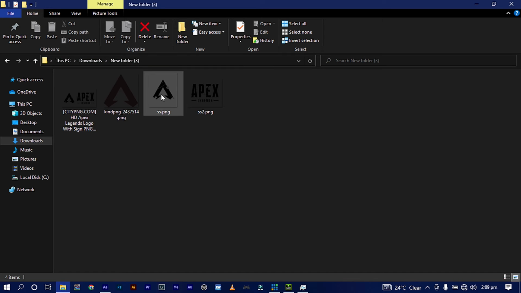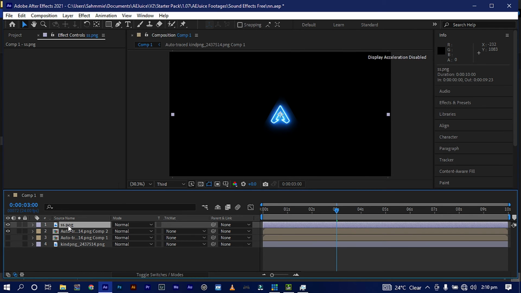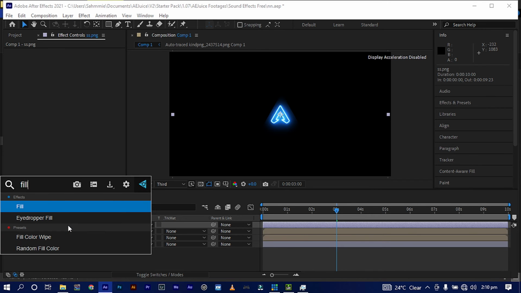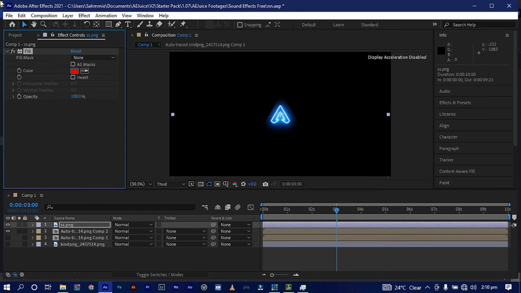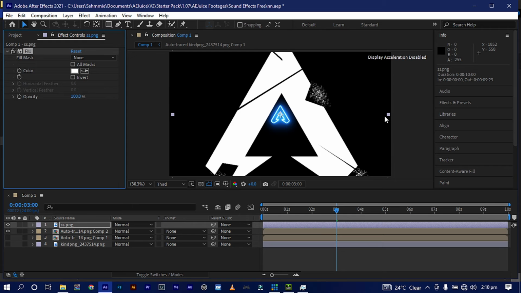So I go to my File Explorer, I find my logo, I click, I drag, I drop it into my timeline. So now I import it. Next thing I'm going to do, I'm going to add a fill because the logo is black and the background is black. So I add my fill as usual, make it white, scale it down.